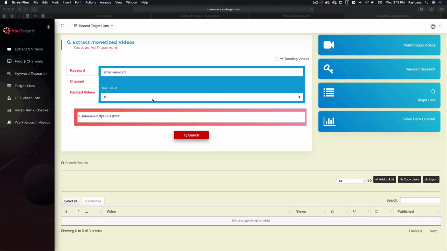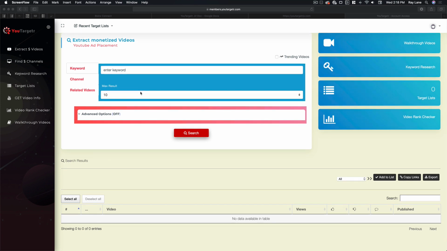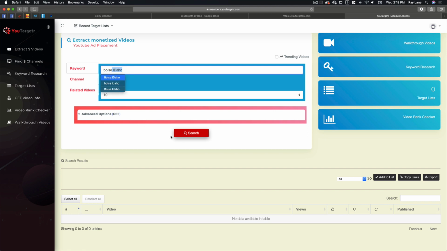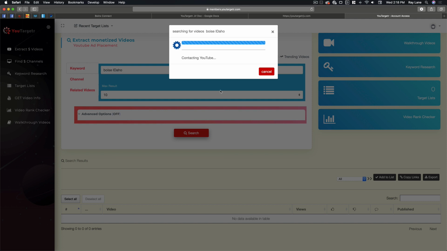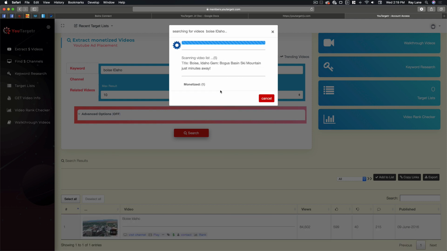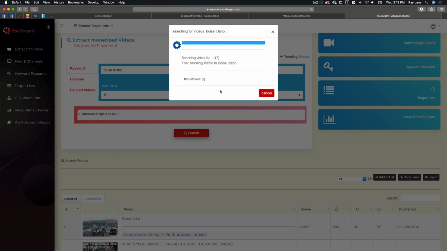So let's take a look at the inside of YouTargeter. Okay, so here we are inside of YouTargeter, and what this software does is it allows you to search for videos that you can run your YouTube ads on. So for instance, if you were running an ad for a local business in Boise, Idaho, you'd come in here and you would type in perhaps Boise and then do a search. And what this will do is this will go out and it'll find videos related to Boise, Idaho, so that you can run your local ads on these videos and get in front of people in the local area.